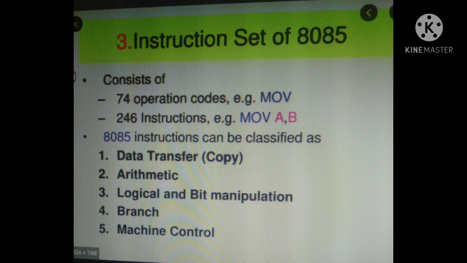Next, the instruction set of 8085. The first point: it consists of 74 operation codes, for example, MOV. The second: it has 246 instructions, for example, MOV A, B. Then 8085 instructions can be classified as: first, data transfer; second, arithmetic, logical and bit manipulation, branch, and the last one is machine control.